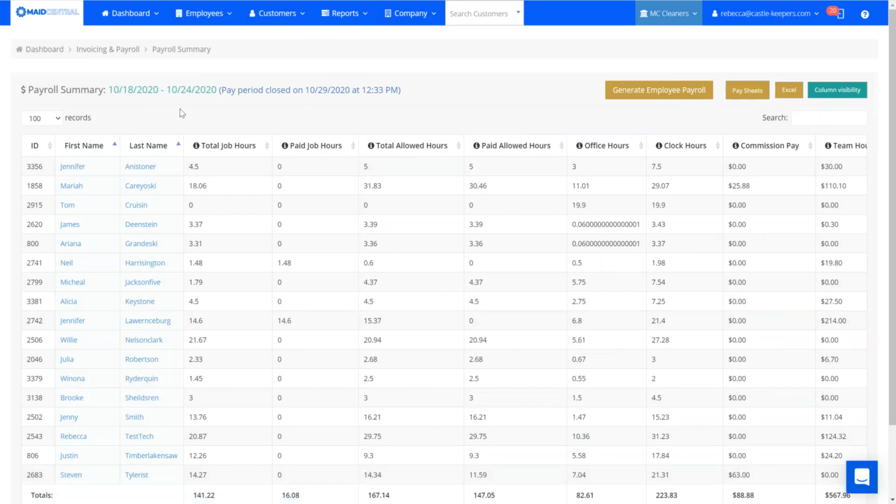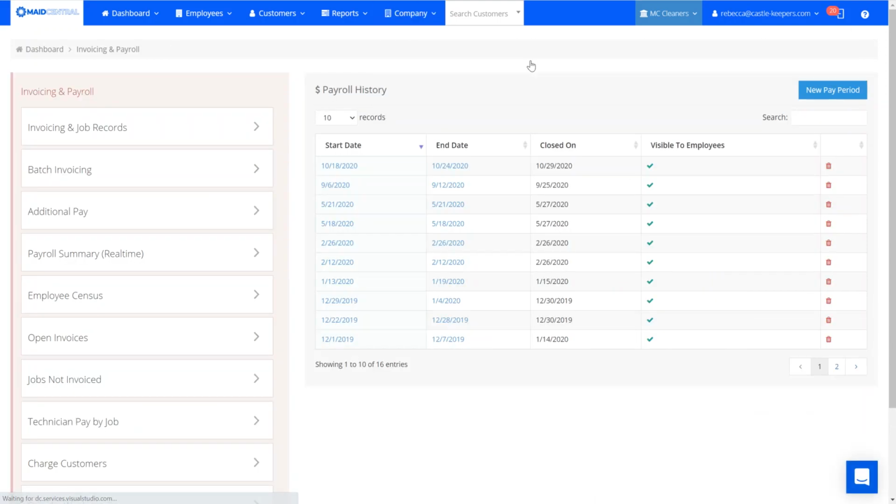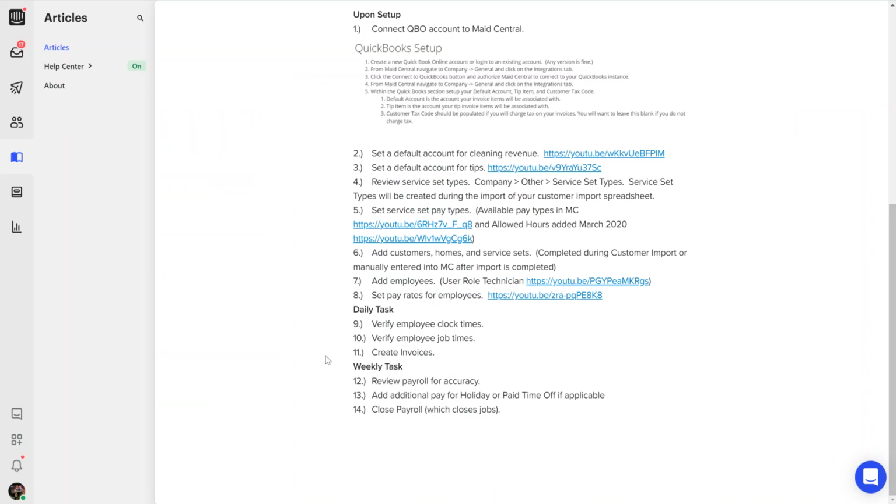So it updates, shows as a pay period closed, tells me the date that I did it, and locks all the information. And again, I can go back to company, all reports under invoicing and payroll, and see that I have the closed payroll for the 18th through the 24th. And that is the last task in our payroll workflow.